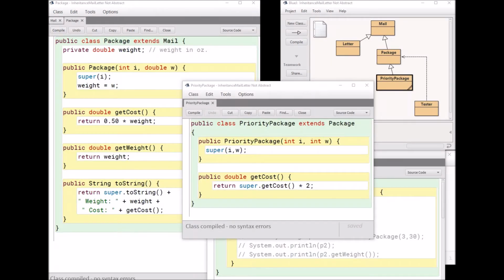Let's look at Package and PriorityPackage. I know I have a lot open here, but it shouldn't be too bad. So here I have a Package which extends Mail, and I've added this instance variable weight. Packages have some weight in ounces. So this is my constructor, of course, and my constructor takes i, which we call the ID of my mail, and the weight of my mail. And you know how to call the superclass constructor, and then I'm setting the instance variable. No big deal there. Here I have a getCost method, which is just 50 cents times the weight. And then I have a getWeight method and my toString method.